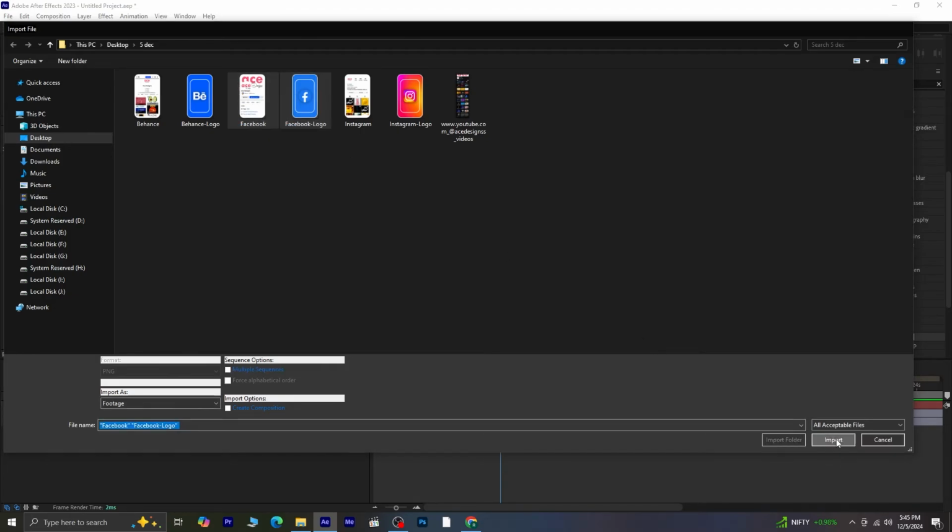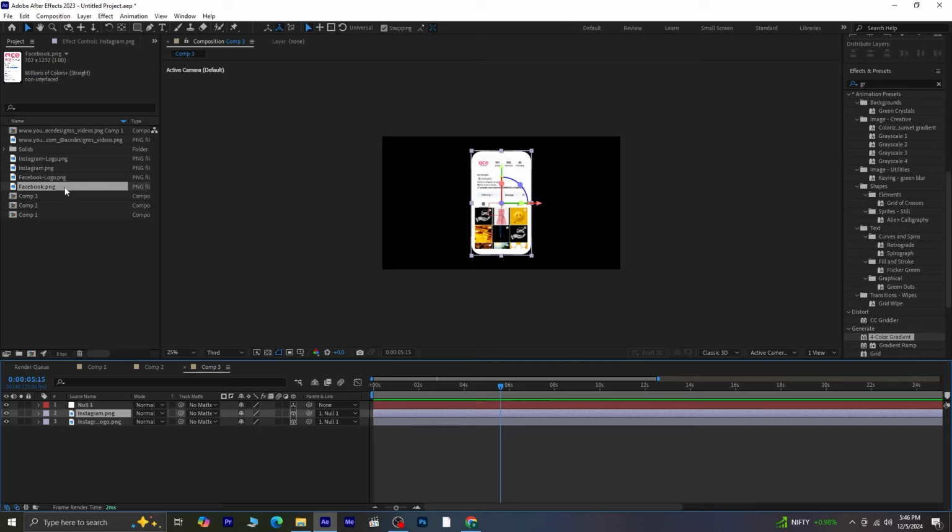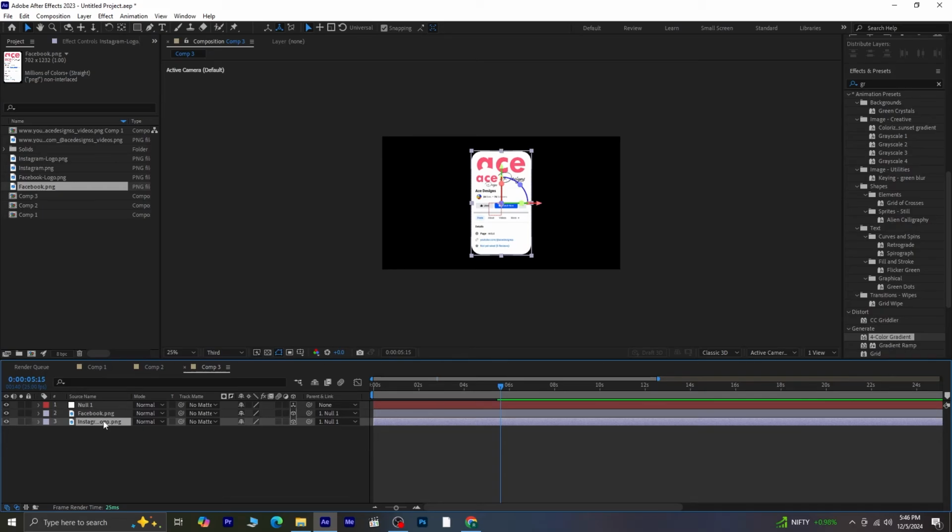Import the two Facebook assets. To replace them, select the Instagram logo in the timeline, go to the project panel, select the Facebook logo, hold Alt on your keyboard, and drag the Facebook logo from the project panel onto the Instagram logo in the timeline. This will replace the Instagram logo with the Facebook logo. Do the same for the Instagram profile by selecting it in the timeline, and replace it with the Facebook profile.